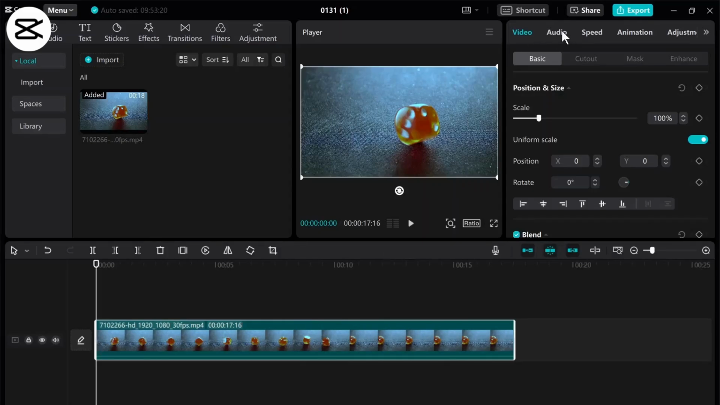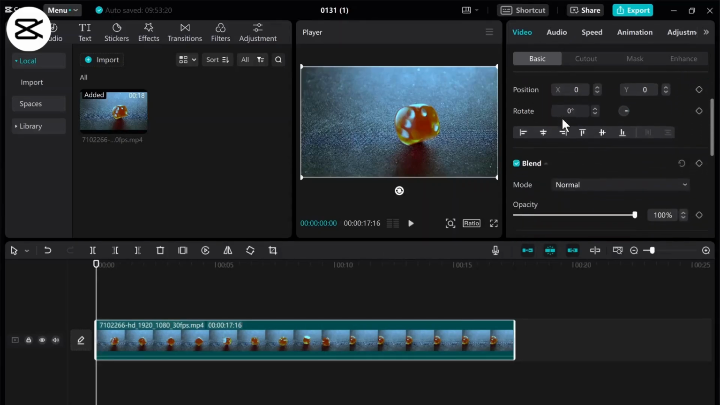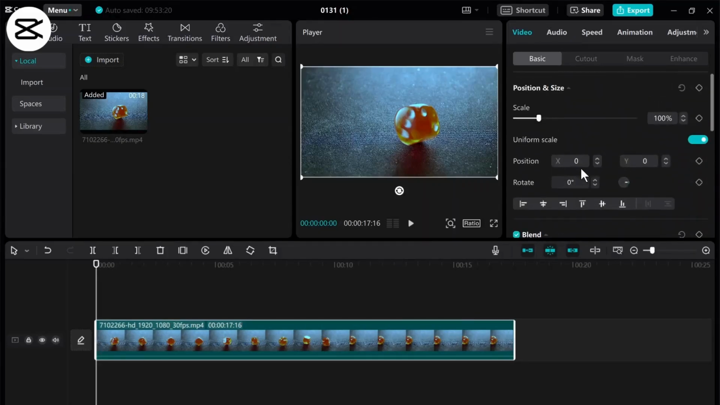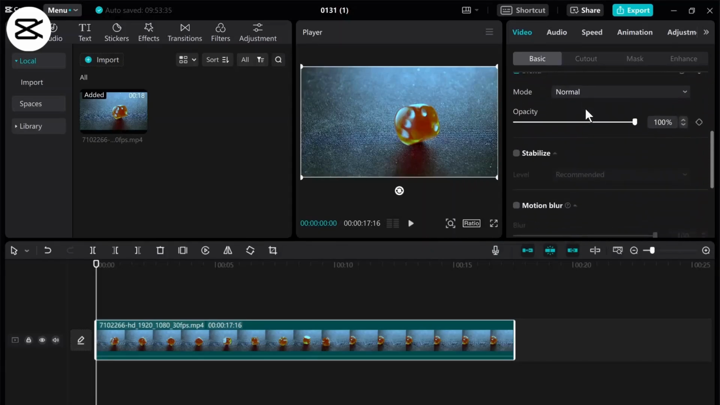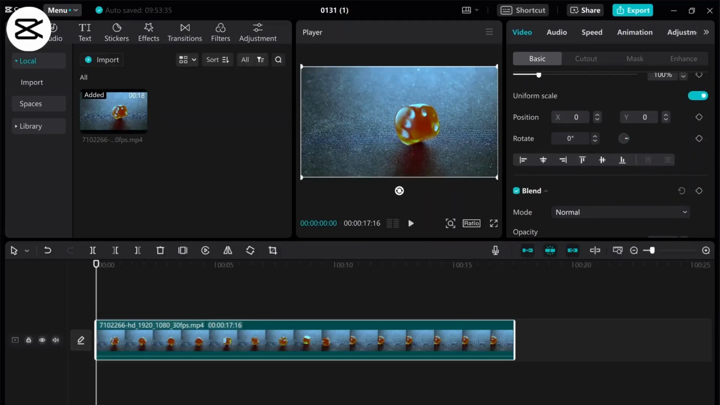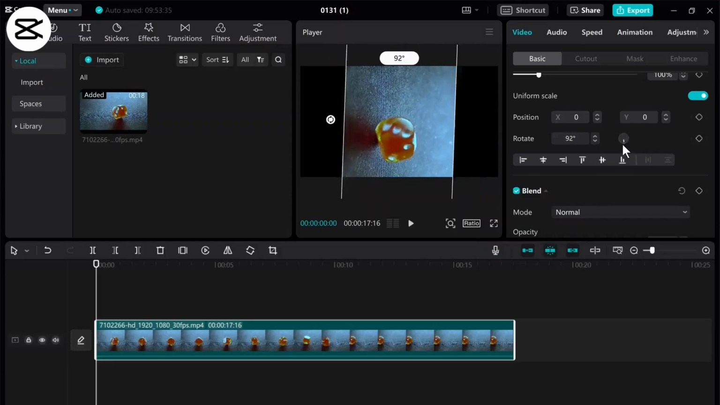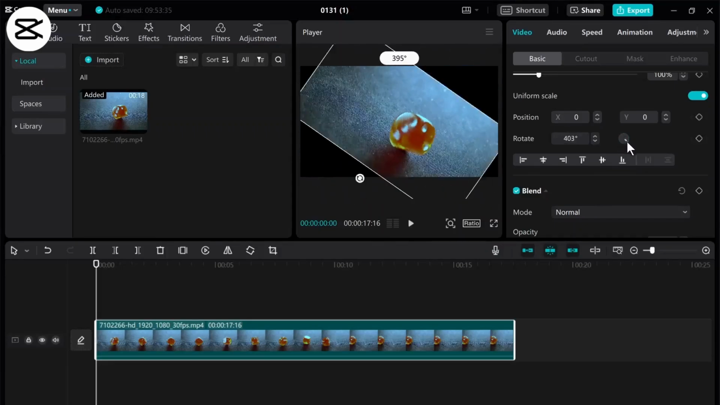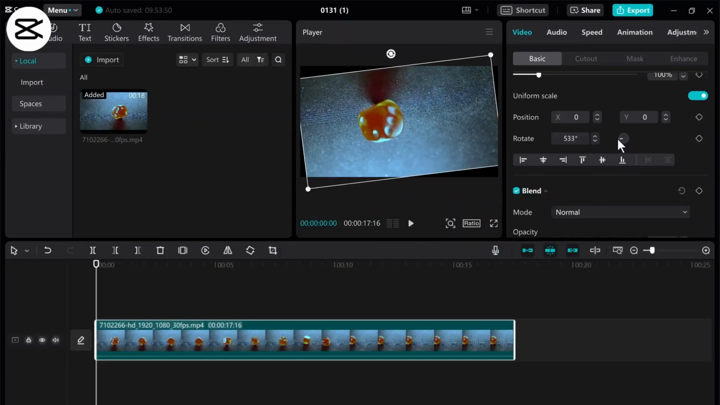And after you do that, what you'll then need to do is you should see this option right here that says your positioning, your basic and your stuff. So what you can do here is you can scroll down and you will see different options like rotate. Now what you can do here is you can simply use this cursor like icon to rotate the video.